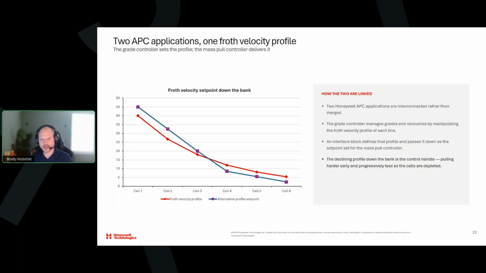So in this layered strategy, the grade controller manages grades and recoveries. And the way it does that is by manipulating that froth velocity profile of each line. So there's an interface block, it's behind the scenes in this case. I could show it to you if you're interested, but it's an interface block that defines the profile and passes it down to the controller as the set point for the mass pull controller.